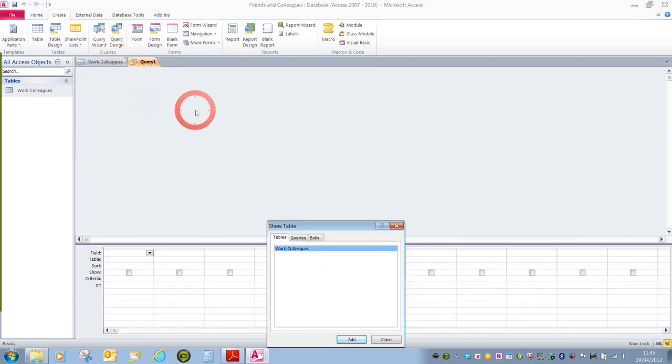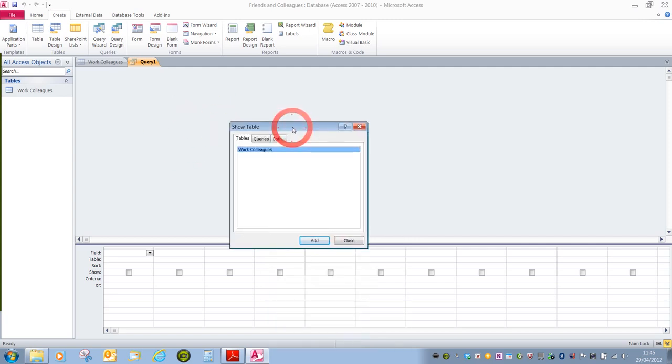If I click on the button, that takes us into the Query 1 design window, and I have the Show Table dialog box. If we had multiple tables, then these would all be displayed here, and we could select which table we're going to be querying. If we had queries already created, then these would be in here, and we could ask a question of a table and a query, and both displays queries and tables that are already created. To add a table, all we have to do is click on the Add button, and that will add the table into the query area.